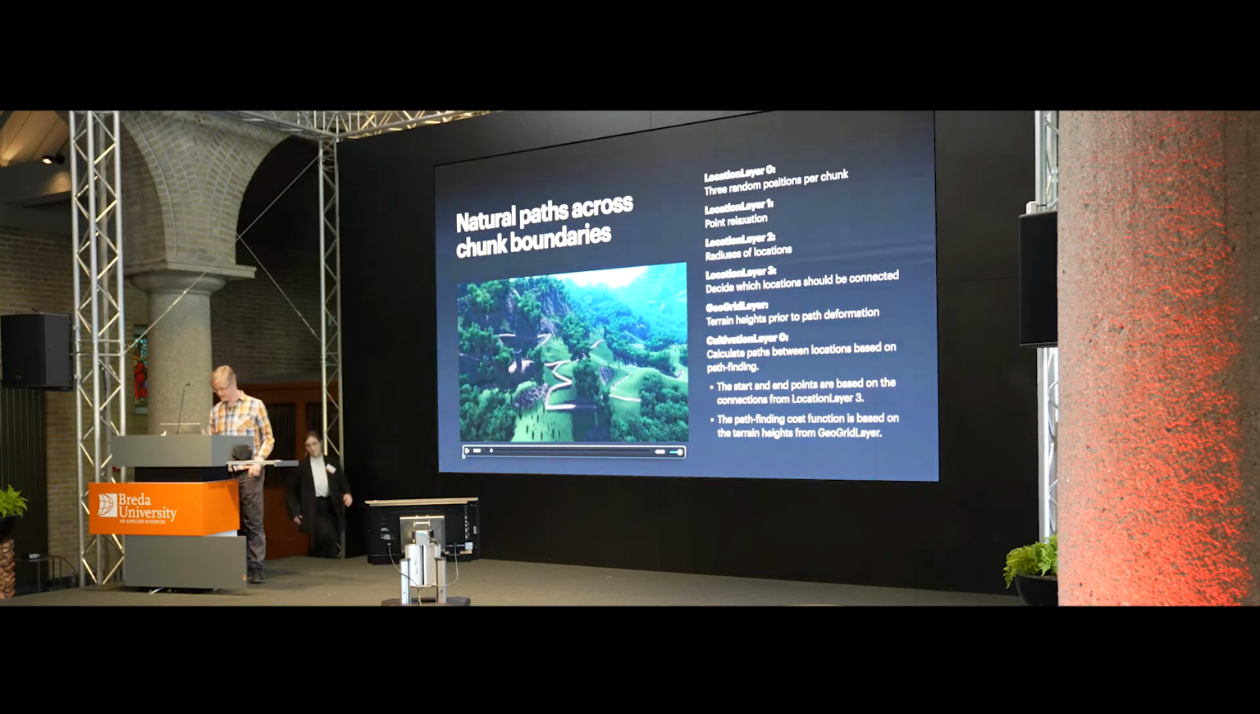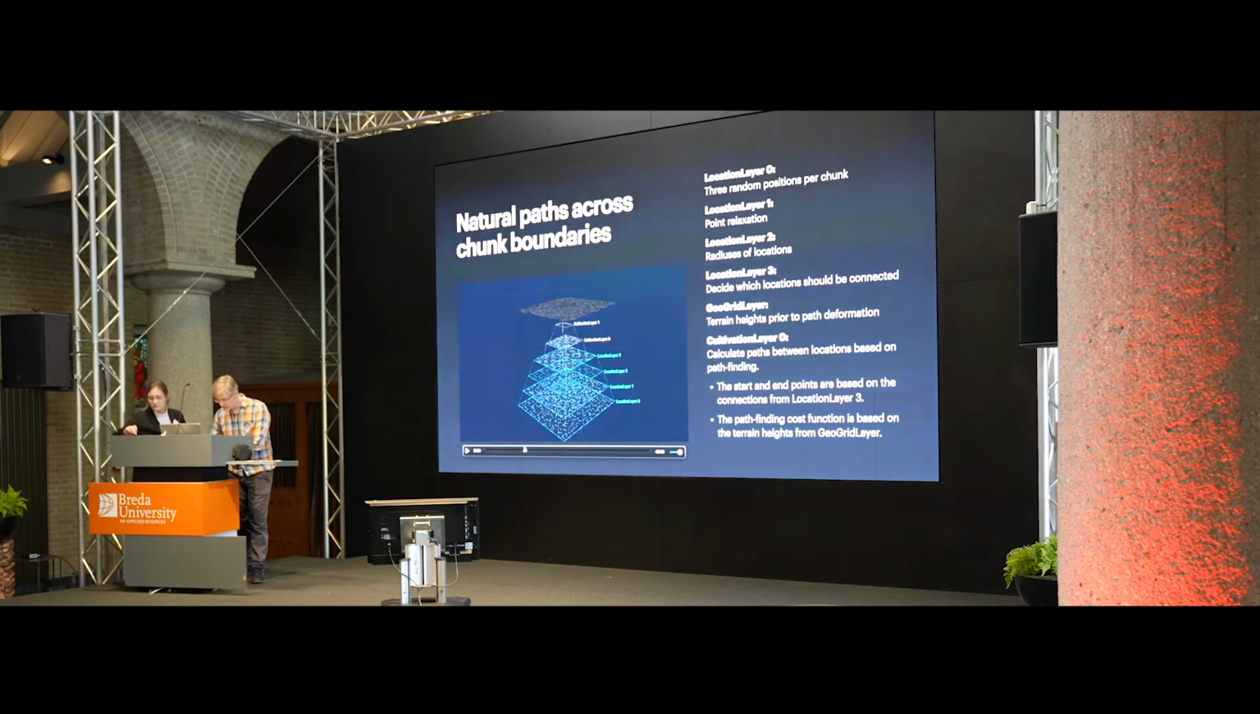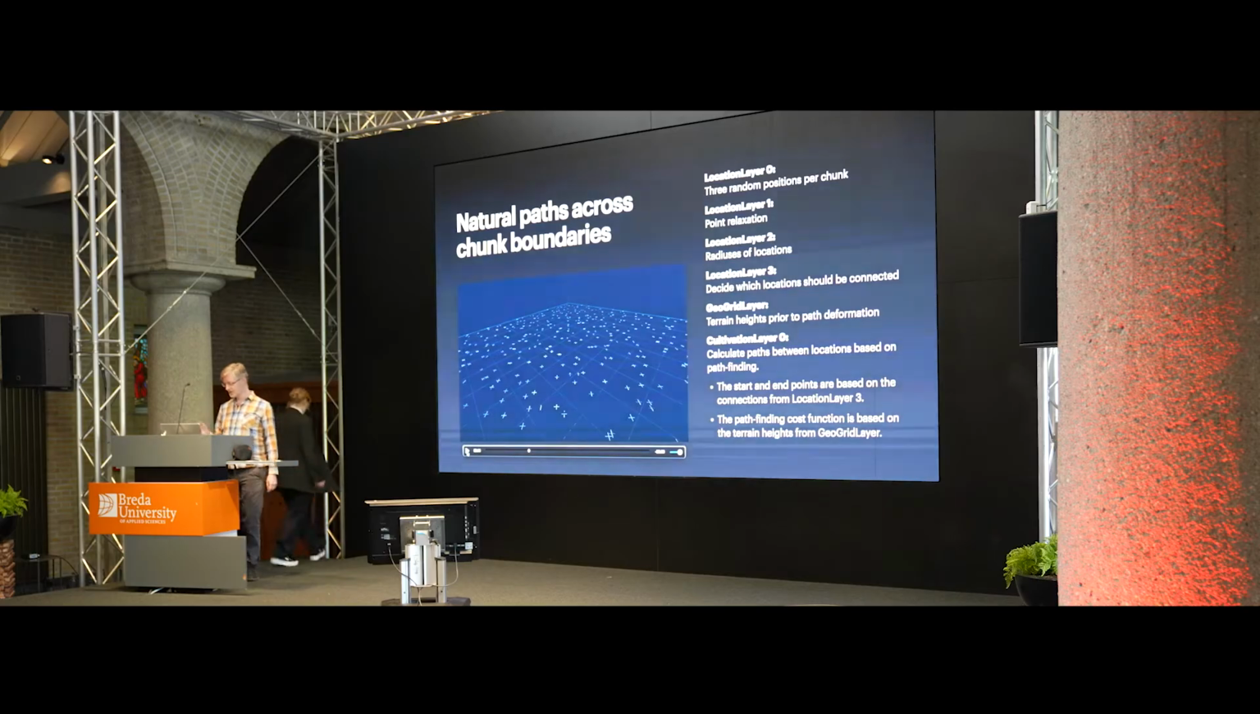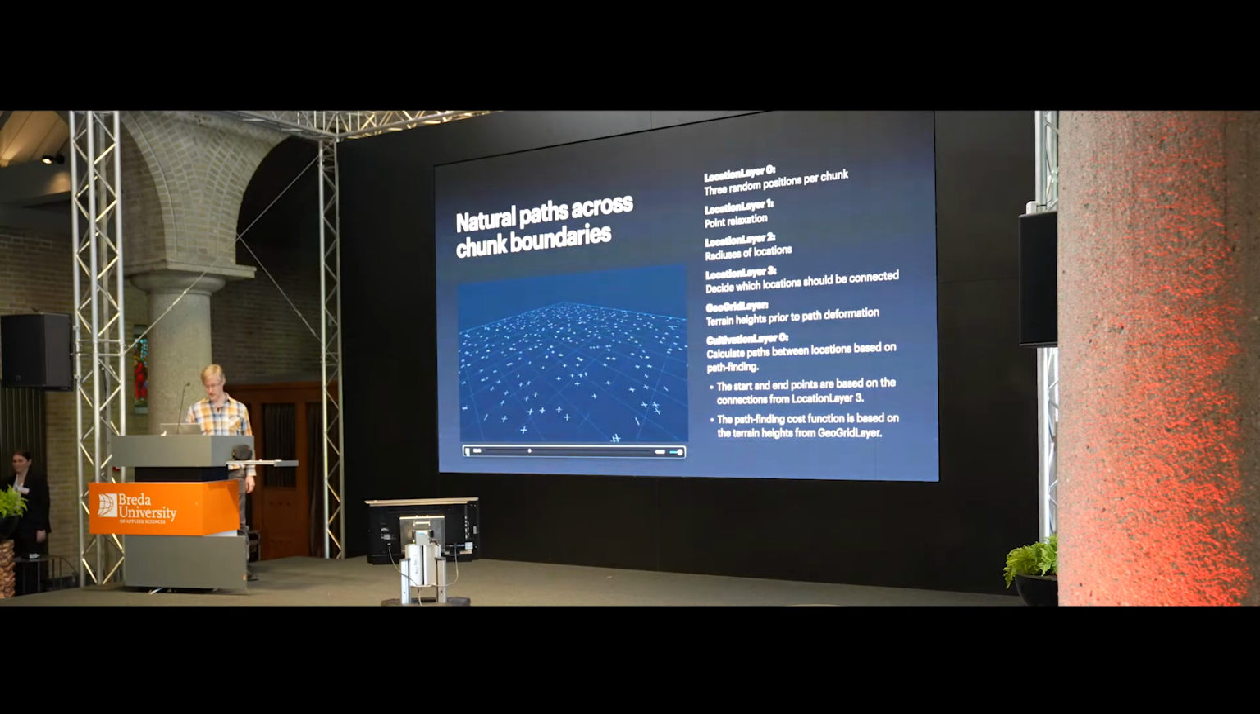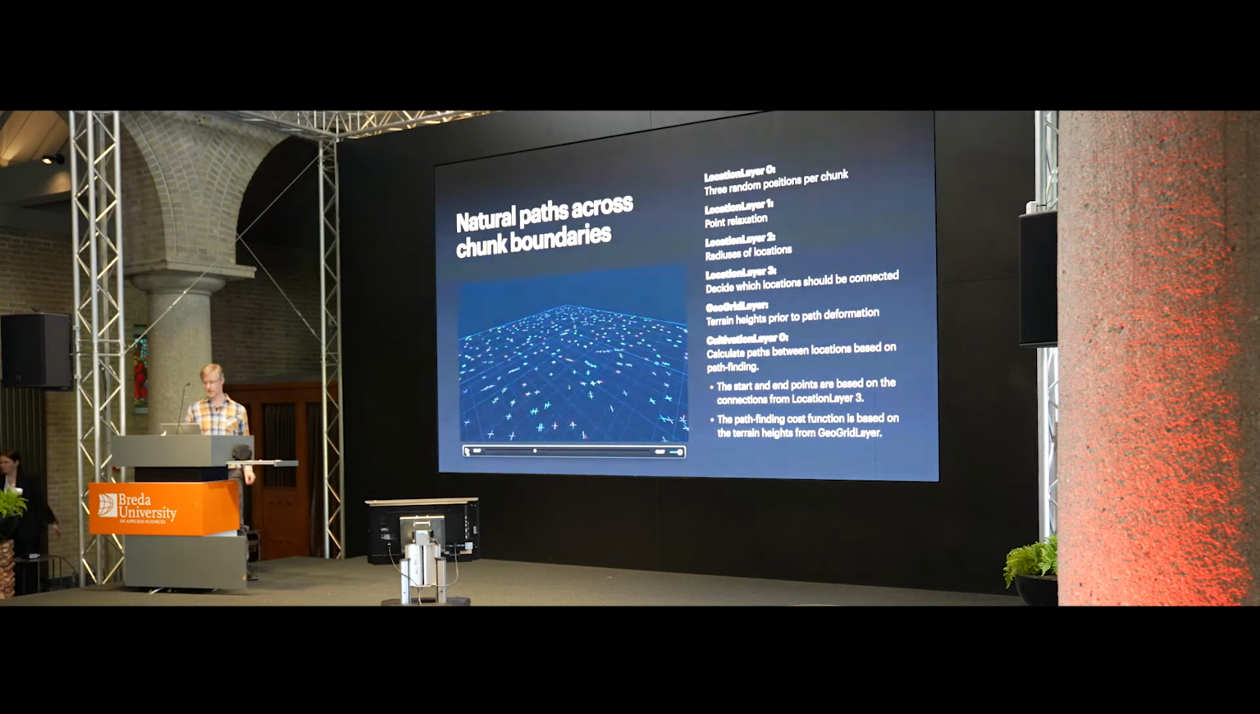We have these different layers, and location layer 0 at the bottom. I'm basically generating 3 different random points per chunk, so a very simple beginning. In the next layer, for a given chunk, I take the points from the corresponding chunk in the layer below and also from the 8 neighboring chunks. And then do a point relaxation, meaning basically trying to make the distances between the points a bit more even.